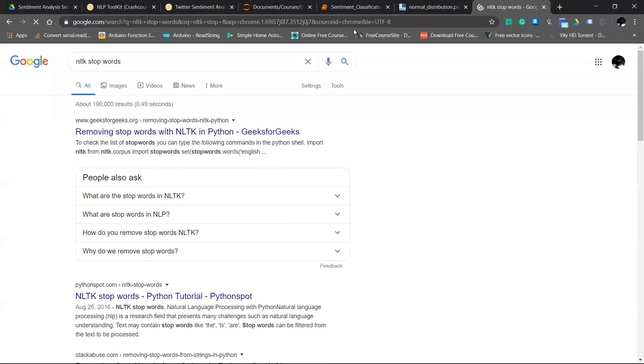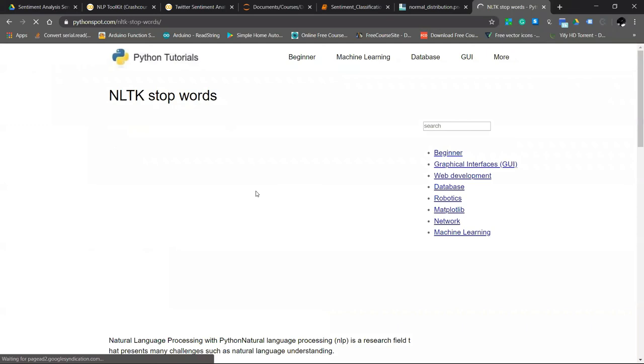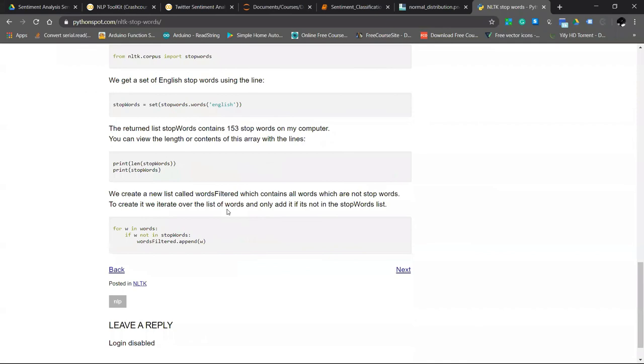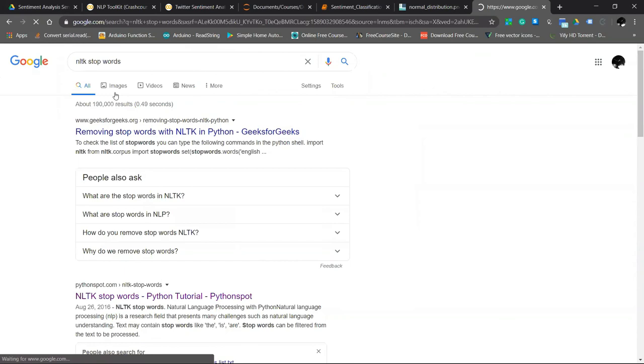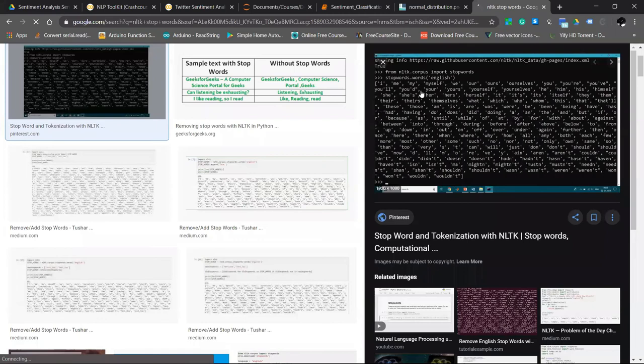Let me look for an example where they put it. Stop. Wow, this guy didn't explain it. So this makes sense. I'm trying to remove this. So you can see this is how you see all the stop words.